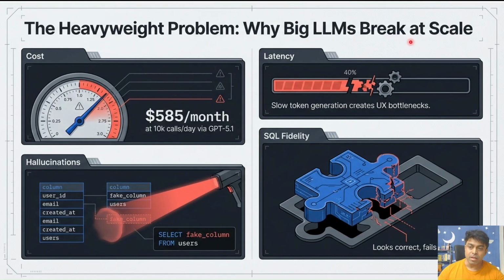First is the cost. Now, assume you're using GPT 5.1 and you receive 10,000 calls per day. That roughly sums up to around $85 per month. Now, as the system scales, things will add up very quickly and the cost grows linearly. It could be that the number of calls per day has increased or the number of users has increased.